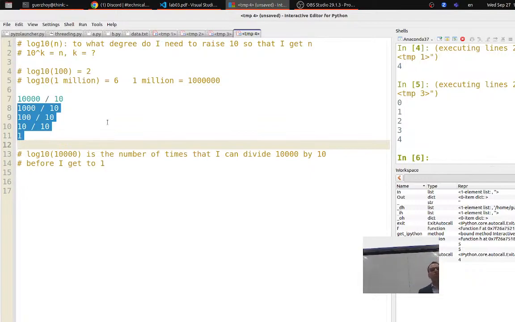So how can we figure out how many times do we need to divide 10,000 by 10 in order to get to 1? Well, you got to do it, but you don't know ahead of time how many times you got to repeat the computation. That's the whole question, is how many times should the loop run before you get to 1? So that's exactly a question that's answerable with a while loop. So let's do that.